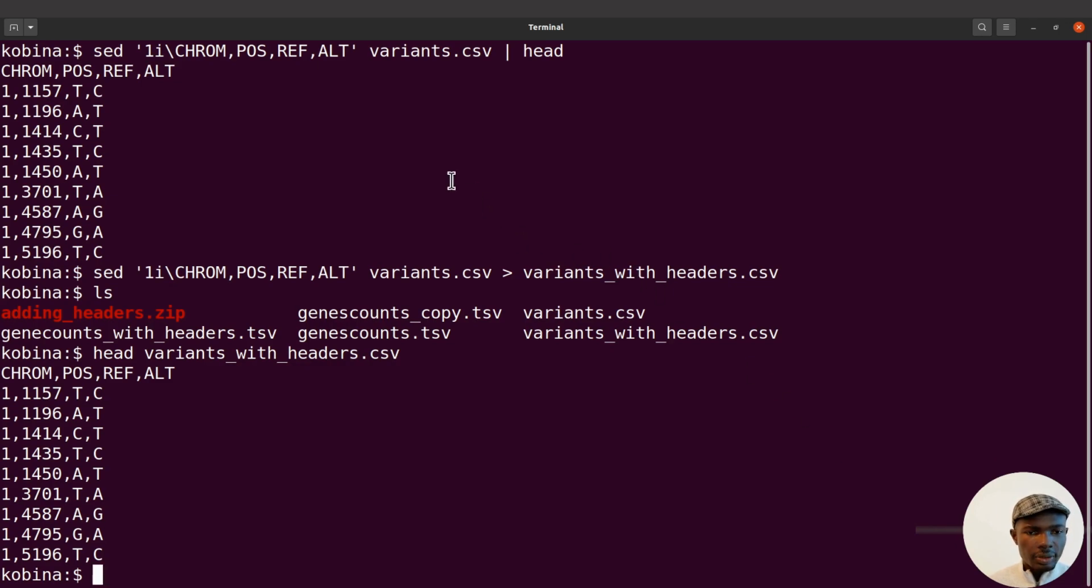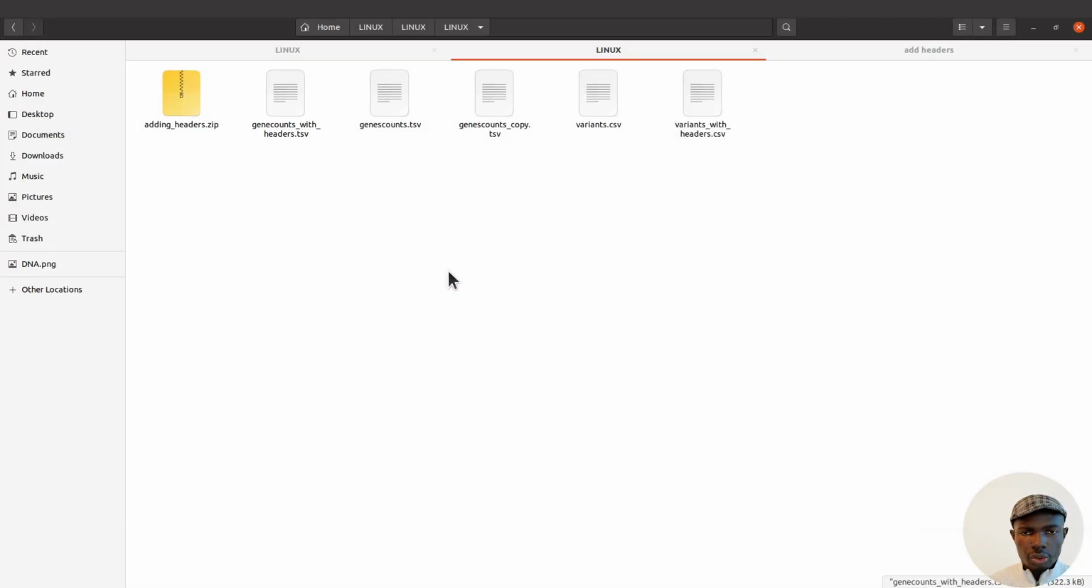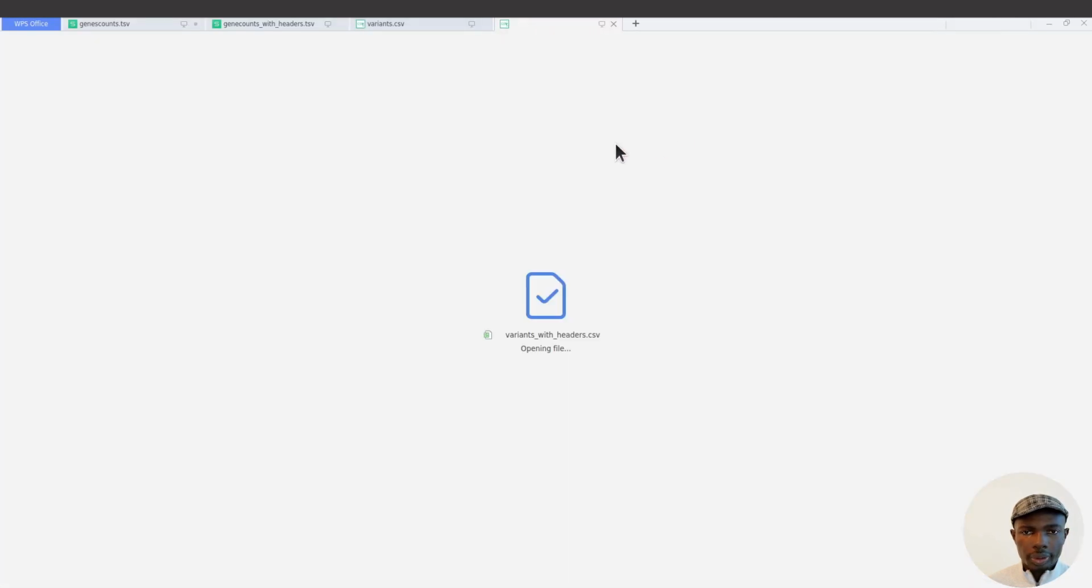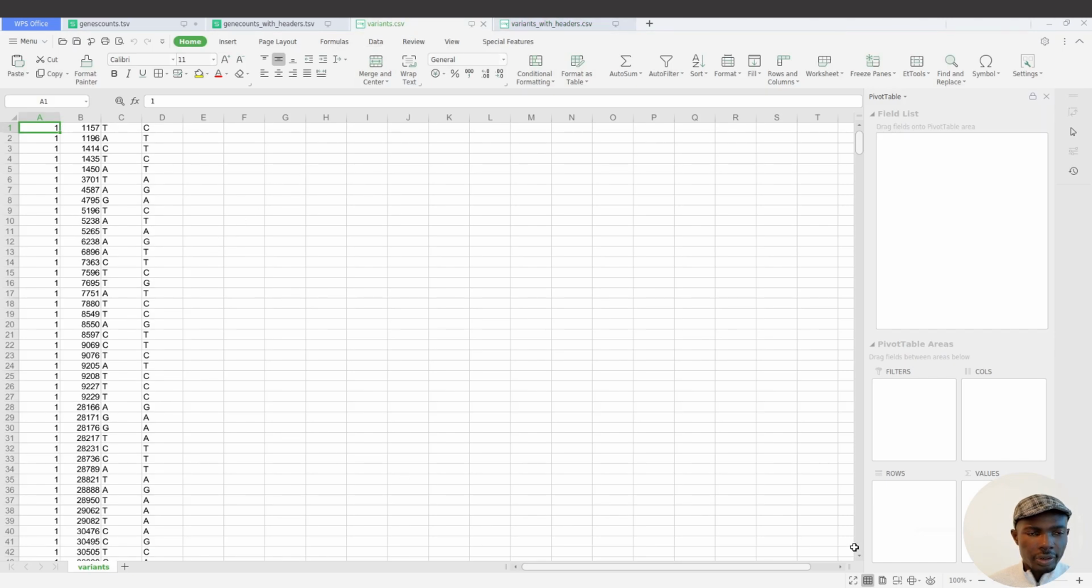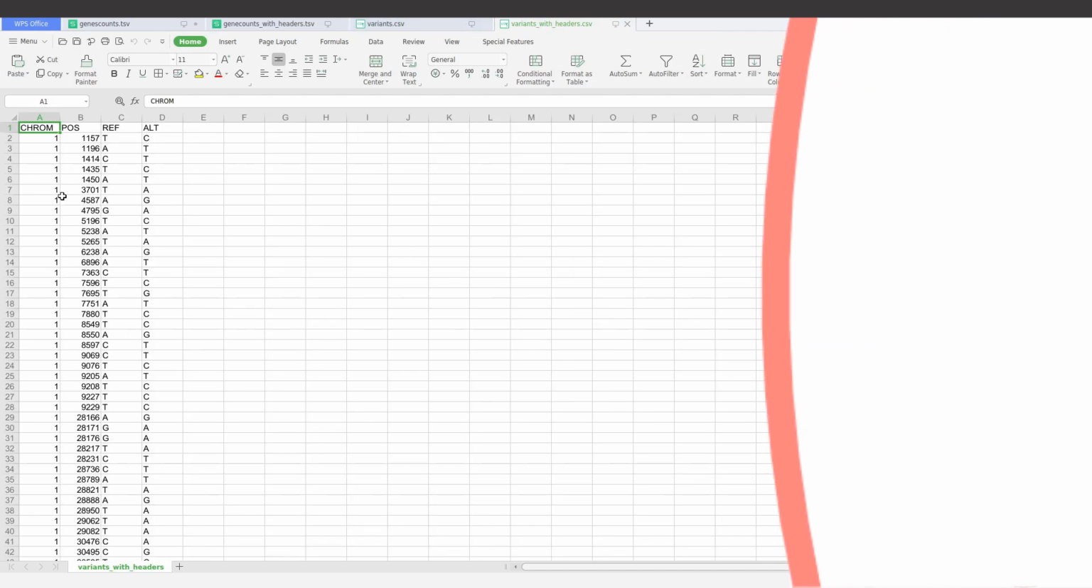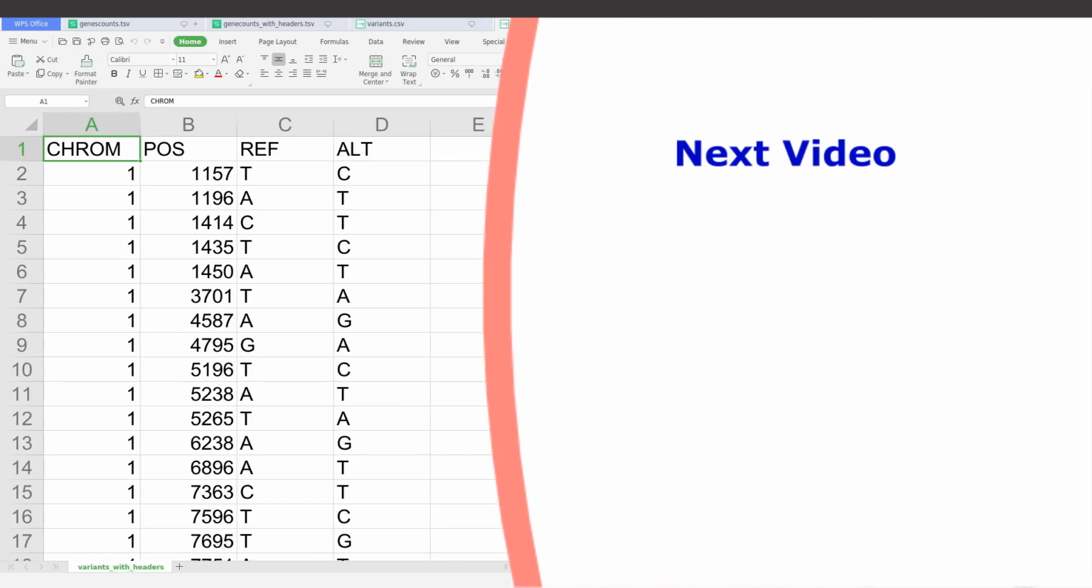So let's also open the output with our spreadsheet software. I'll just come here. So I have that here. I have my variants, that's the original CSV. I have the one with headers. So I'll open both of them. Yeah. So there's the variants, the original file. We see it here. And this is also the one with the headers. We see that also here. So it has been done nicely for us. So that's how we do it. All right.